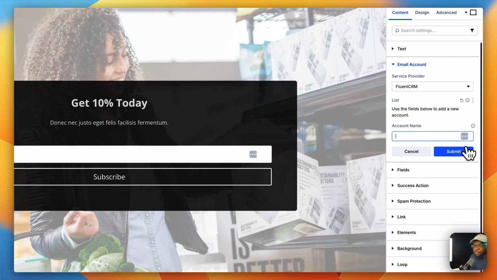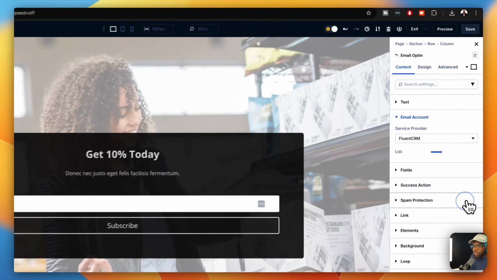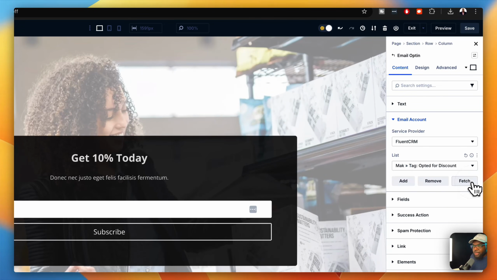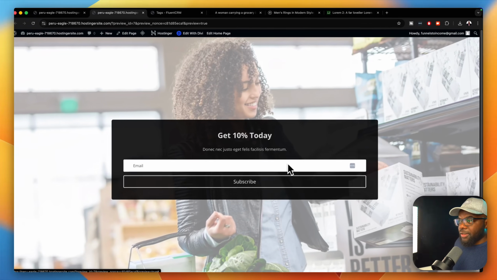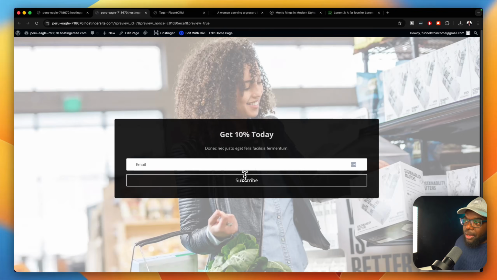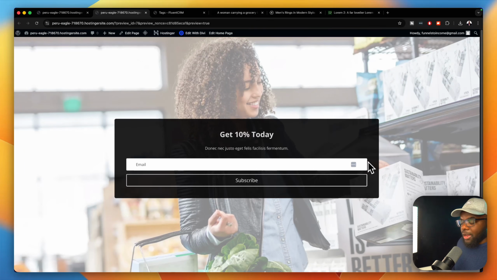You can give this an account name and submit. So let's just call this Mac. Okay, let's call this Mac 2. Okay, so now I can say fetch. I'm going to save that. I'm going to do a quick preview and see if this page is showing. Okay, fantastic. So you see now that my page is now showing. I can go in here and add my email and hit subscribe.